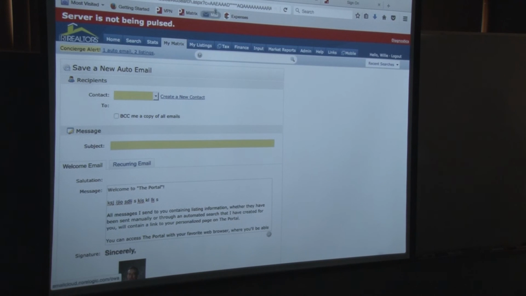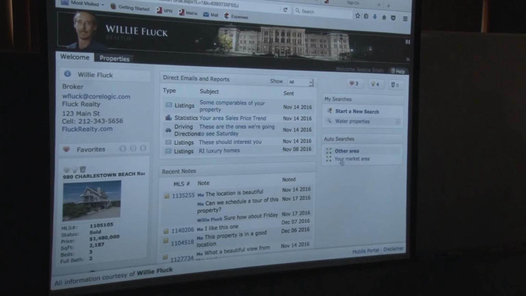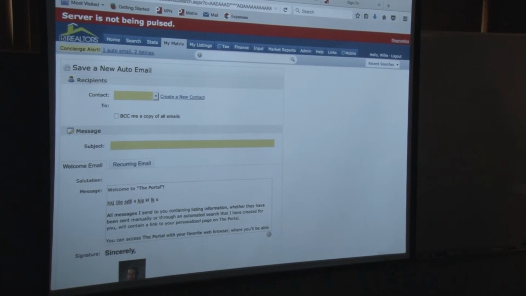Whatever you type in there is what it's going to show here, and it's on their portal. When you want to find a particular client's search, you're going to go to the contact record, and it's going to be right there under their name.